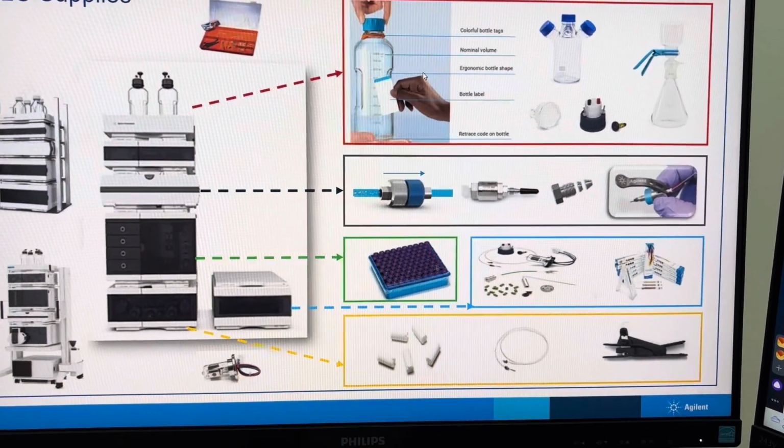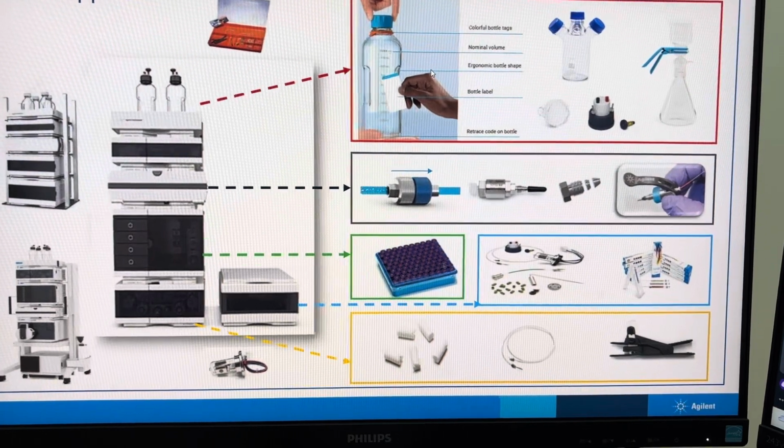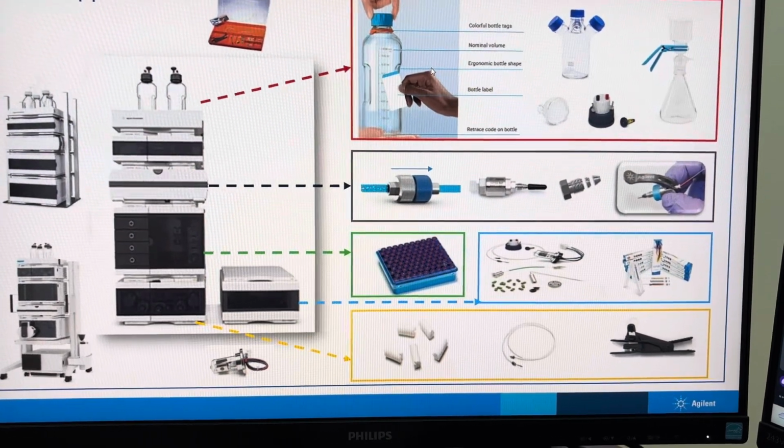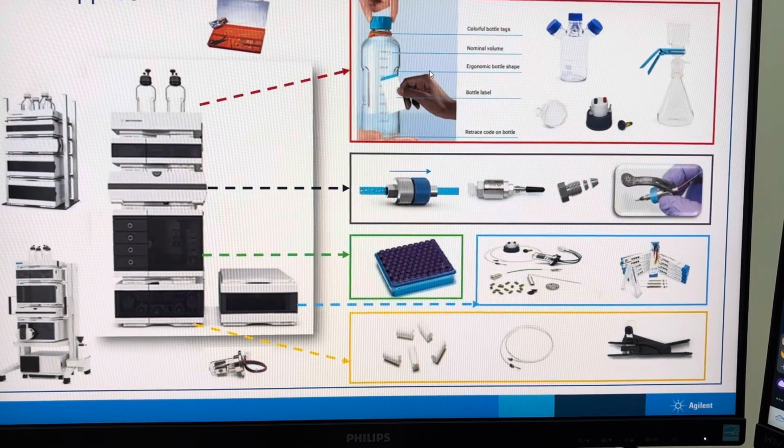Now to overcome the challenge with respect to column life, we recommend using the inline filters, which are the new age inline filters, which can be hand tightened.